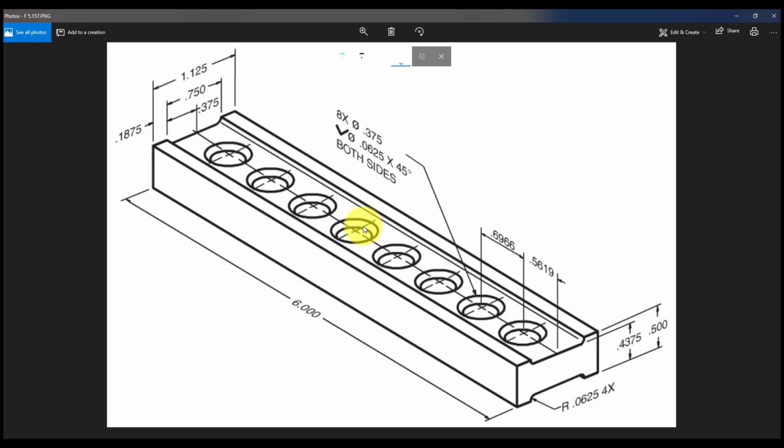This part contains a number of what we would refer to as non-sketched features. There are fillets down here, so they're calling out a 4 by fillet, so there's a fillet here, here, here, and here that have a radius of 0.0625. Then there is a number of holes, and they're identical to each other. So this is a linear pattern.